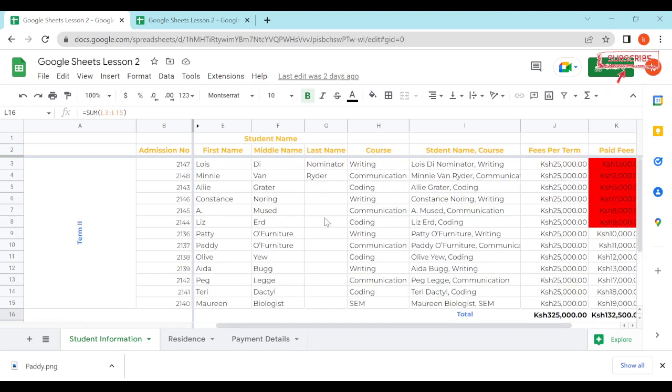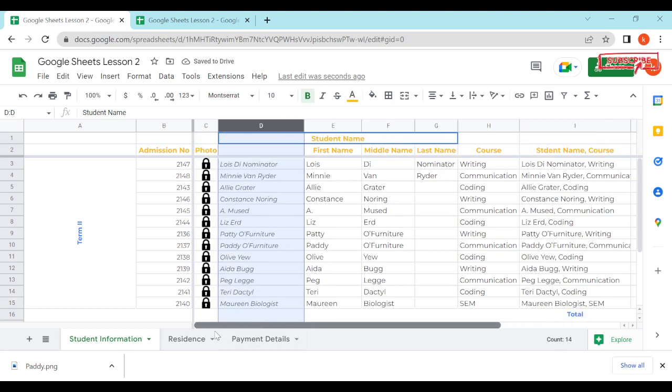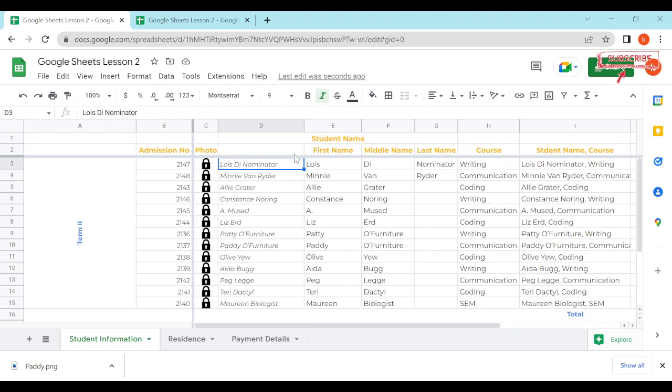Then you can also see when we've hidden some columns. I can just unhide once more. So let me show you. So that's how we hide and unhide columns. We're going to look at that. This column was hidden, but we've unhidden it.